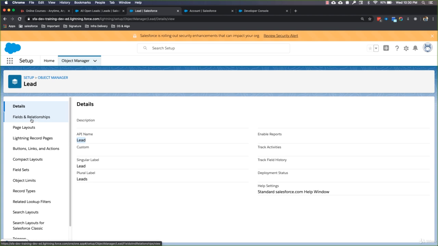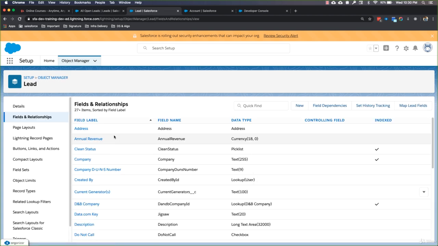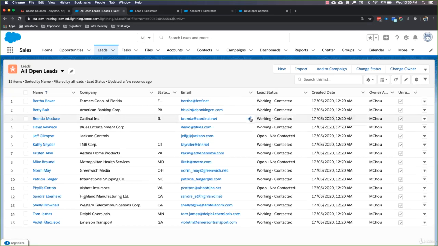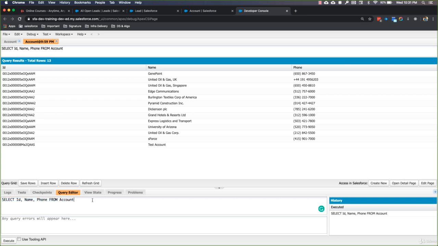Let's go to the fields and relationships, and here we can see all the field names. Let's see what we want to retrieve from the lead object. Let's retrieve the lead name, the company name, email, and the lead status. So let's go to the developer console and remove everything. Let me zoom in a bit.